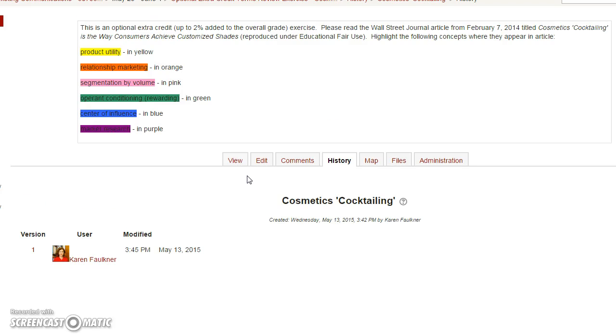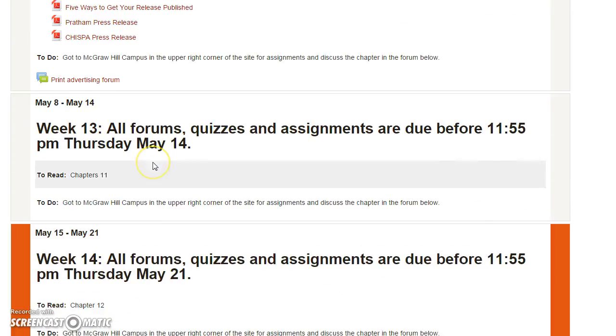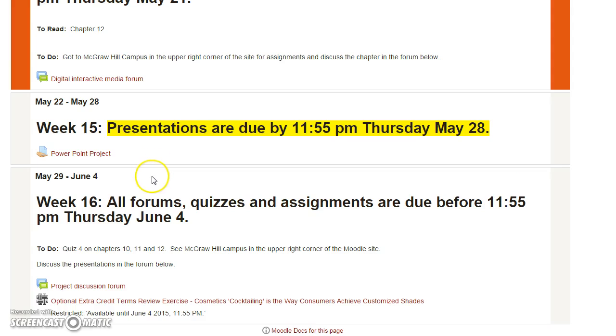So if you have any questions on this assignment, by all means, drop me a line. And you'll notice that I placed it out fairly far, so it's due at the bitter end, which is 11:55 p.m. on Thursday, June 4th, to give you enough time to do it, and so that it won't interfere with the presentations, which are due 11:55 on May 28th.